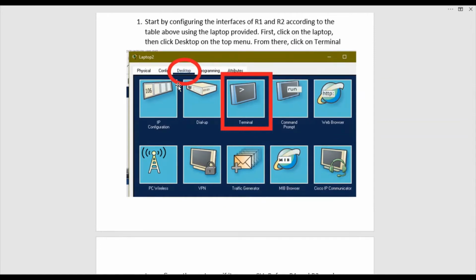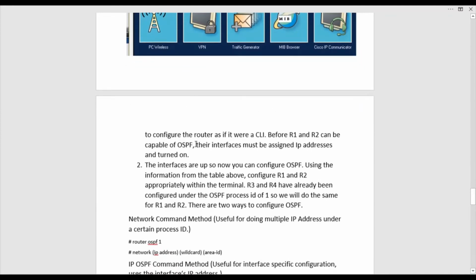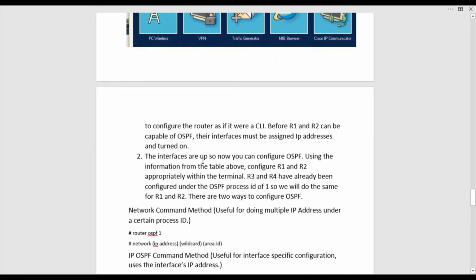First, click on the laptop, then click Desktop on the top menu. From there, click on Terminal, to configure the routers as if it were a CLI. Before R1 and R2 can be capable of OSPF, their interfaces must be assigned IP addresses and turned on. The interfaces are up, so now you can configure OSPF. Using the information from the table above, configure R1 and R2 appropriately within the terminal.